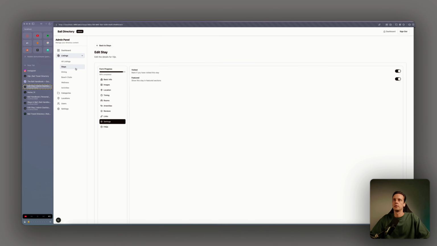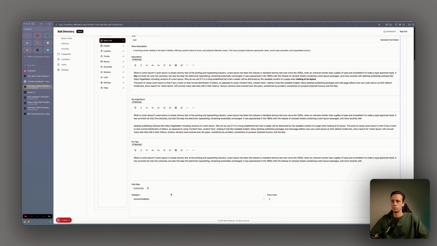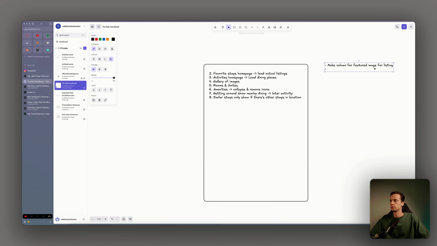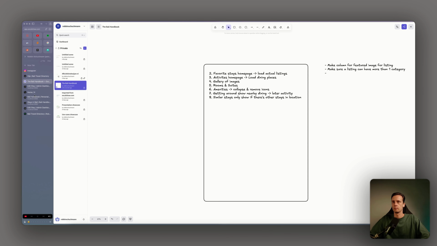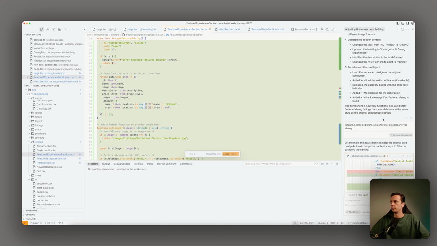Or do we, let's say, stays? No, category accommodation only. I want to be able to add more categories, so I'm gonna add this. Make sure this thing can have more than one category. Because maybe one restaurant has dinner, breakfast, lunch. Then I want to be able to add that. I'm gonna revert this.